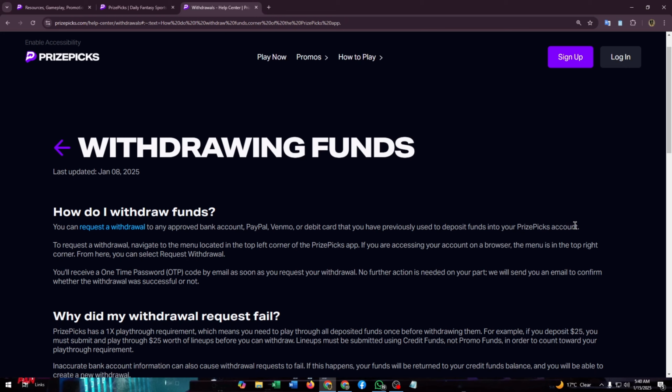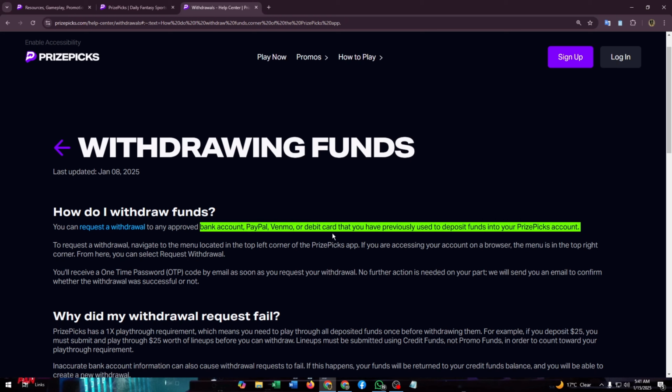That means you must use that payment method to deposit funds into your PrizePicks account before you can use that payment method as your withdrawal method.